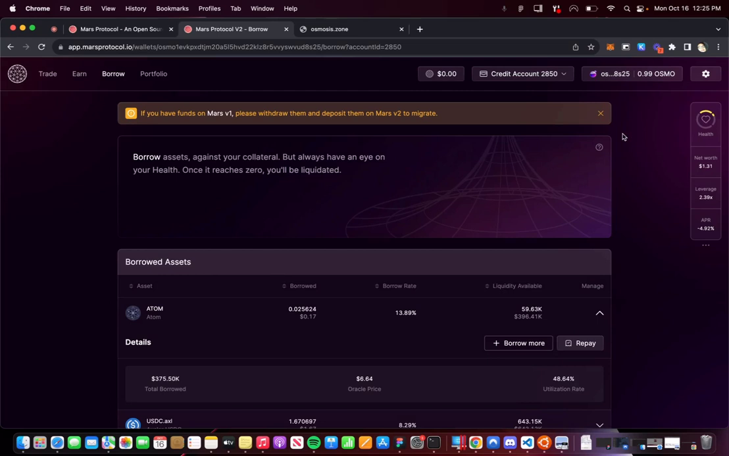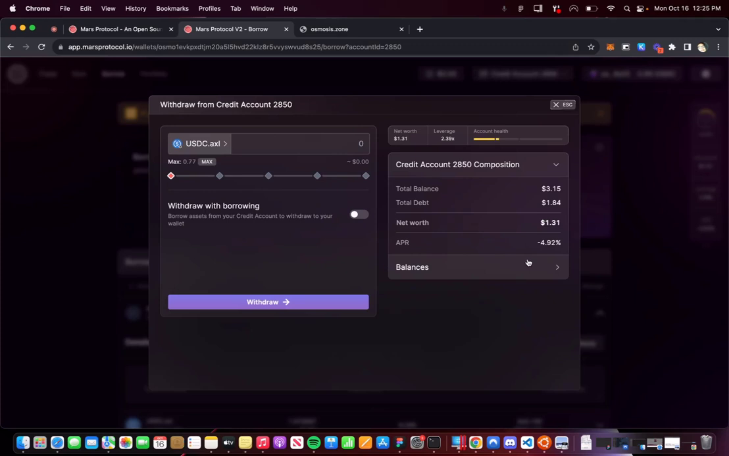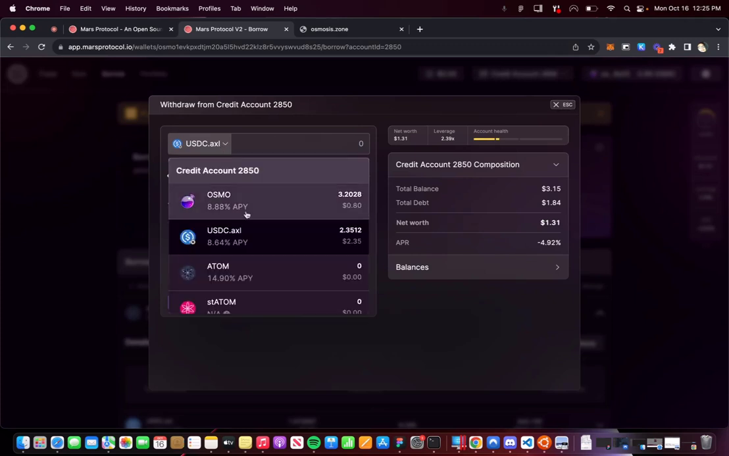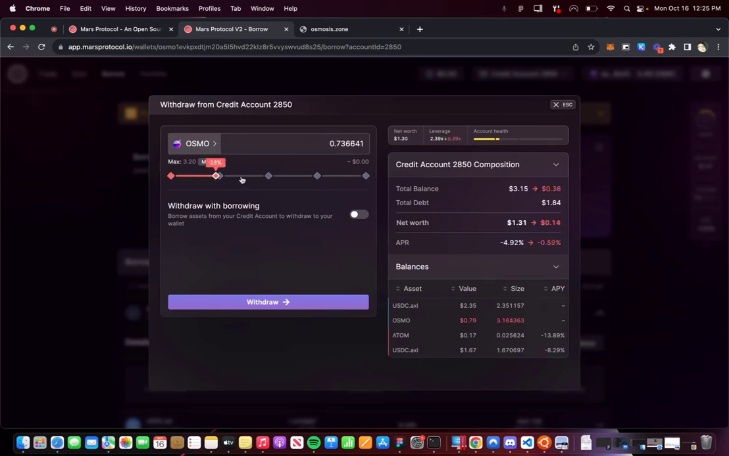Cool. The last thing we want to do is withdraw and borrow from a credit account. So to do this, we head up here to the credit account tab, and we select the credit account we want to withdraw from and select withdraw. For this example, we'll be withdrawing some Osmo. So let's check out our balances tab. We have about 3.2 Osmo worth about 80 cents. And typically, we could withdraw all of it, right? So what this shows is that our size and our value has gone to 0 because we are withdrawing everything.